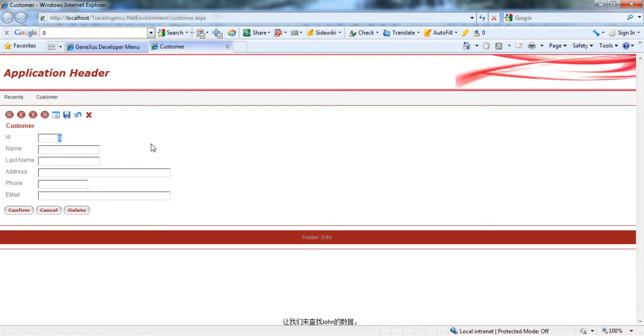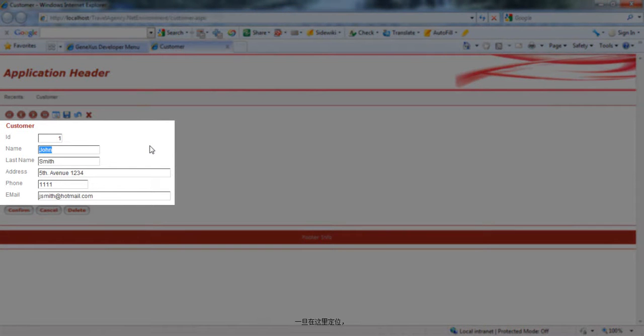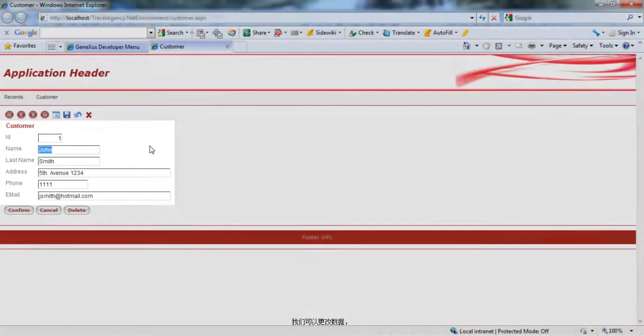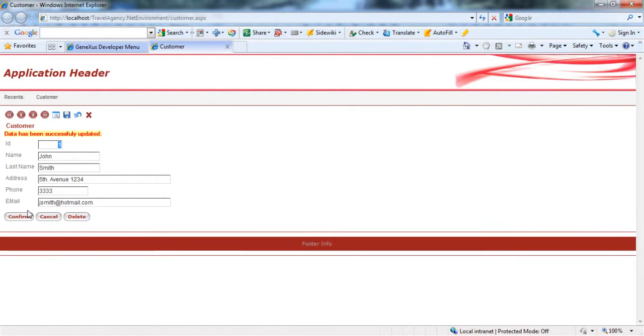Now, to search for John's details, we enter his customer number, 1, and press the Tab key. We see that John's entire details are displayed, and once we are positioned here, we can change some data, such as his phone number. Or we could even delete customer John from the customer record using the Delete button.